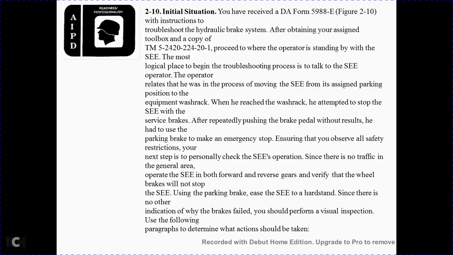Initial situation. You receive the DA Form 5988E with instructions to troubleshoot the hydraulic brake system, and also obtain the toolbox copy of the TM 5-2420-224-20-1. Proceed with the operator to stand by, and decide on the most logical plan for beginning the troubleshooting process.